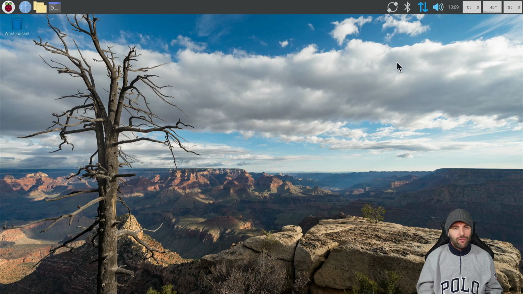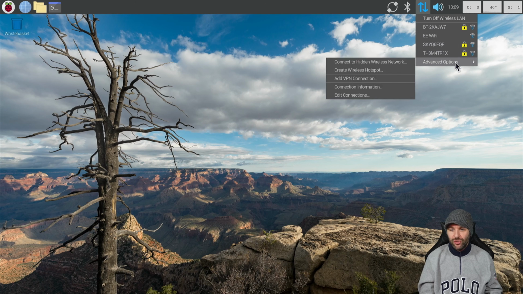So the only thing I want to run through quickly now is the network tab here, and there's a few options in here. You can turn on the wireless on the device itself. It should show you the Wi-Fi connections that are all around you, so you can connect to them if you choose to. If you go down to advanced options, you can then connect to a hidden wireless if you haven't got the SSID showing for security reasons.